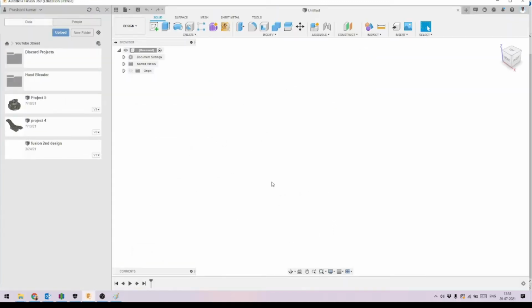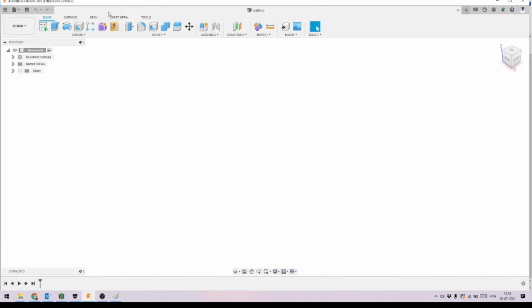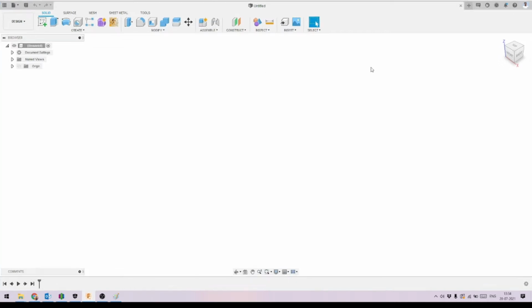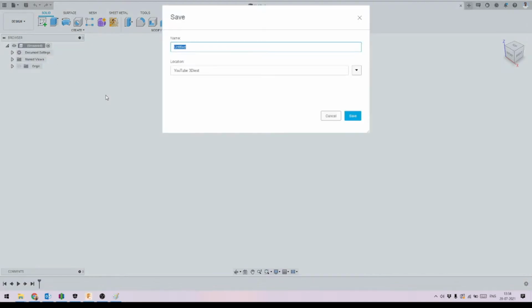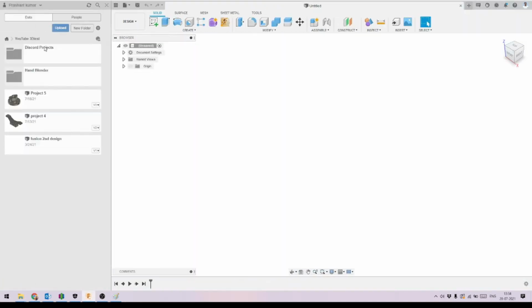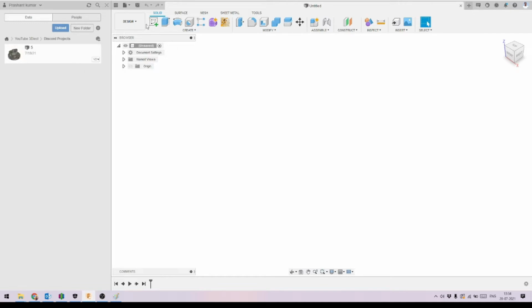So here you can see this is the default page of my Fusion 360 screen. Whenever you first launch Fusion 360, you will get this screen. We'll first set up a few of the basic settings that we do before starting modeling. The first thing we are going to do is save this design. We'll click on save here and give it a name. Before that, we'll locate the project folder. Right now we are in the YouTube folder project, and we'll go to the Discord projects here.